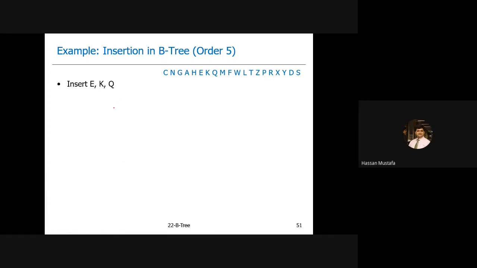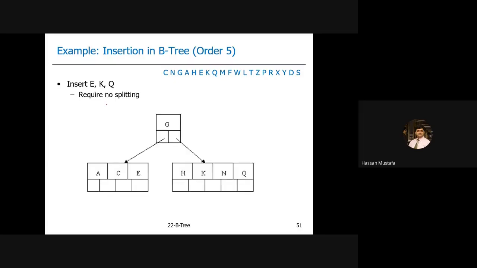Okay, so this is the way we would insert the values E, K, and Q. All these values need no split operation. So E is adjusted here, K is here, and Q is here. One value went into the left child, and two values went into the right child.